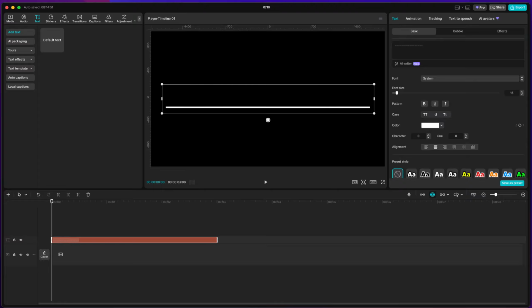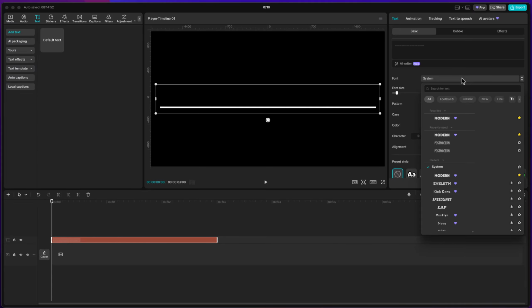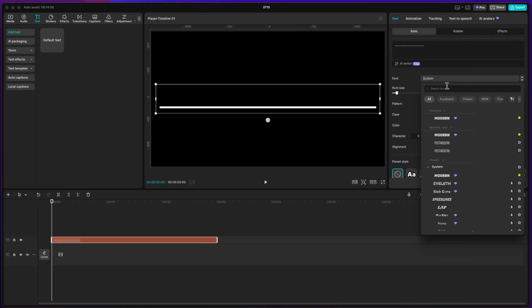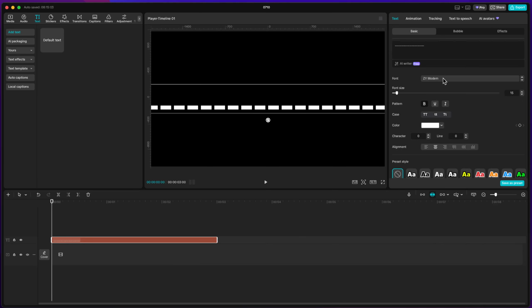Once you've got your line, it's time to pick a font. In the text box settings, choose a bold and straightforward font like Arial Black or Roboto Bold. These fonts work particularly well because their bold weight makes the line appear solid and graphic-like. If you're using a thinner line made with underscores, the font choice is just as important to ensure the line looks clean and professional. Now that you've set the font, it's time to resize and position the text box.